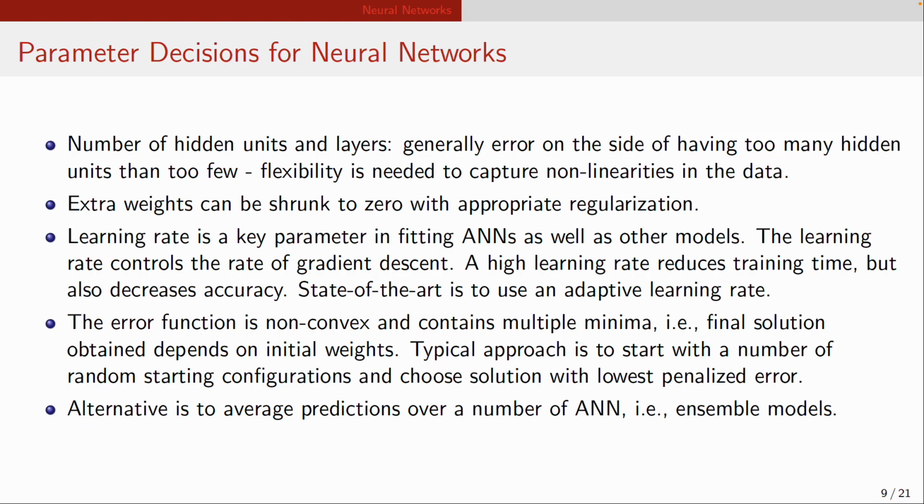In fitting neural networks, there's something called the learning rate. This is a key control parameter that you actually have to tweak, okay? Usually the defaults are somewhat okay, but you might want to play around with it. Basically what the learning rate controls is the rate of gradient descent, right? If you have a very high learning rate, essentially this means that you go down the gradient very quickly. It reduces the training time, but you can also have the effect of reducing accuracy. Okay, so the state of the art is actually an adaptive learning rate, right? If you look at the implementations in Scikit-learn as well as other packages, they usually have an adaptive learning rate where they start with a very high learning rate to get quickly to somewhere close to your minimum, and then they slow down the learning rate to improve the accuracy, okay?